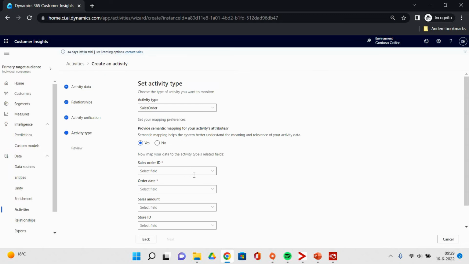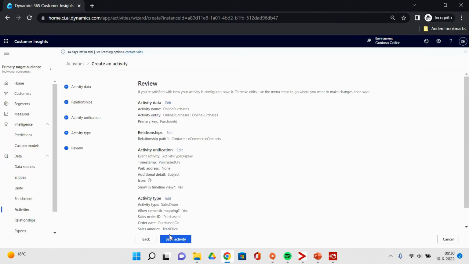The sales order ID would be Purchase ID. The order date is Purchased On, and the sales amount is Total Price. Click Next and review your activity before saving it.